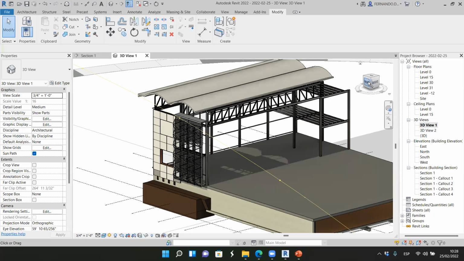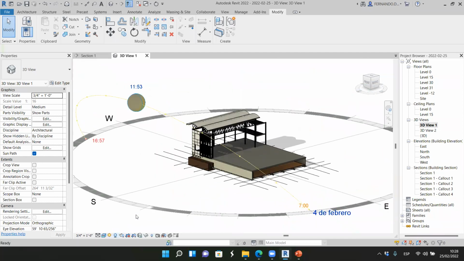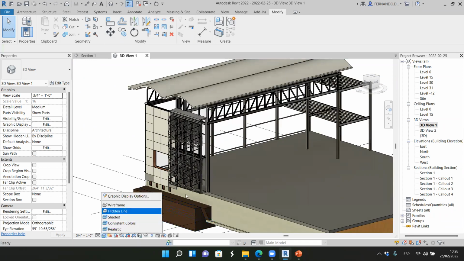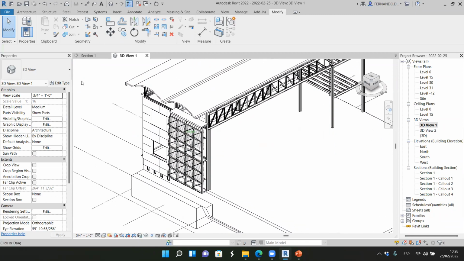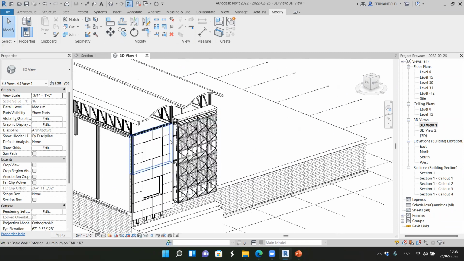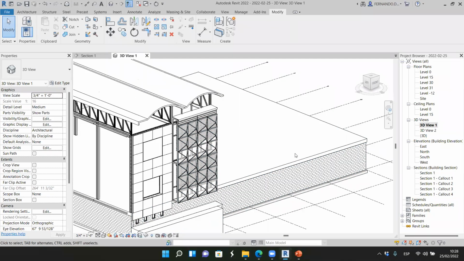Okay. So this is the, I'm going to hide the sun path. And I'm going to use the hiding line. So now we have deleted this model because I don't want to explode, or I don't want to show this view with the whole model. We only need the module that we have just created.